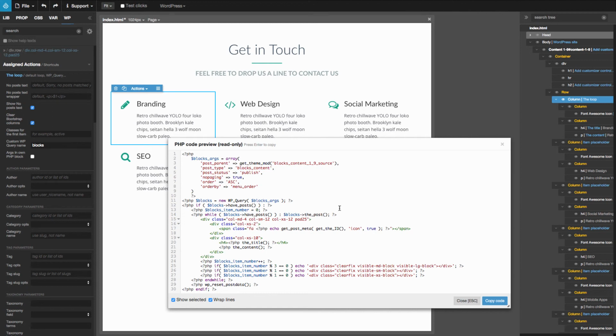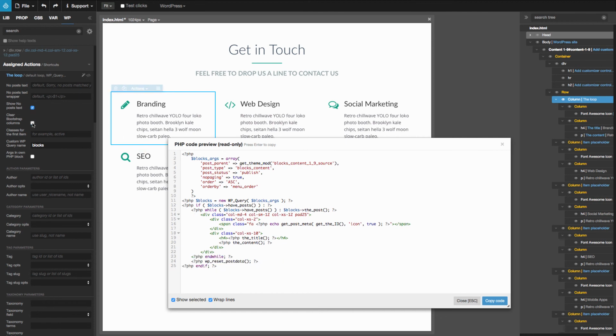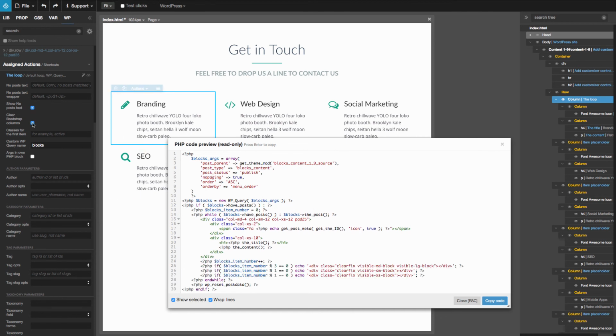And we also use clear bootstrap columns. So this inserts column breaks so that even if columns have different heights, they will look good. The display will not be messed up. And if we remove this code is also gone. So it's a lot of fun to play with loops.